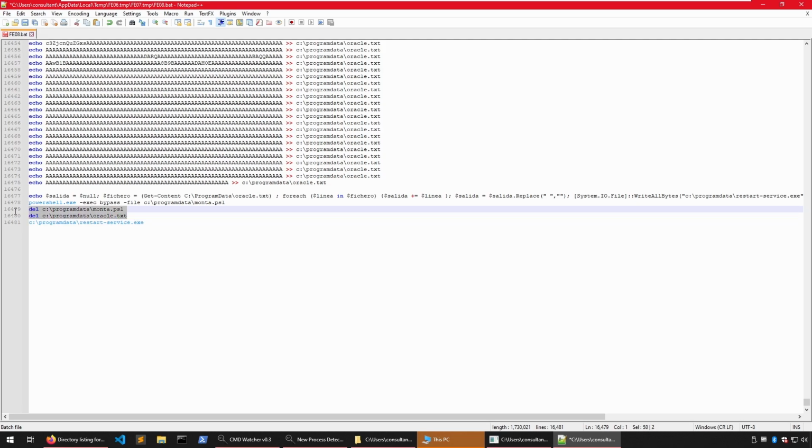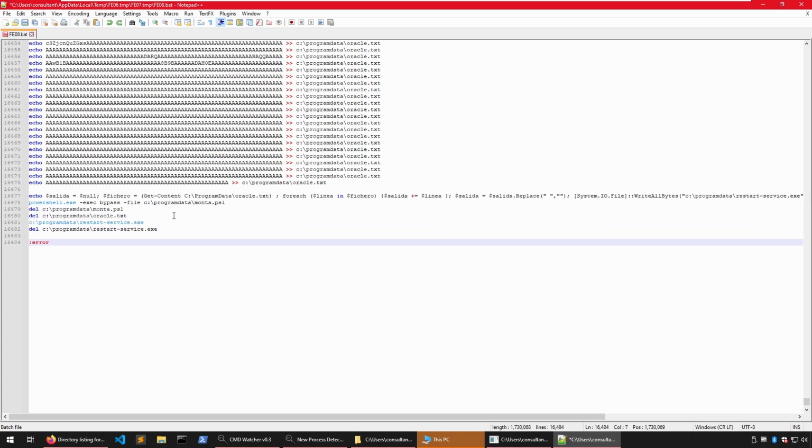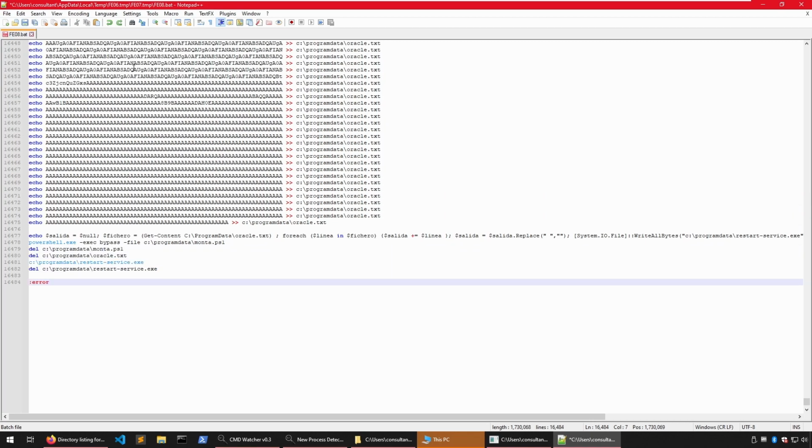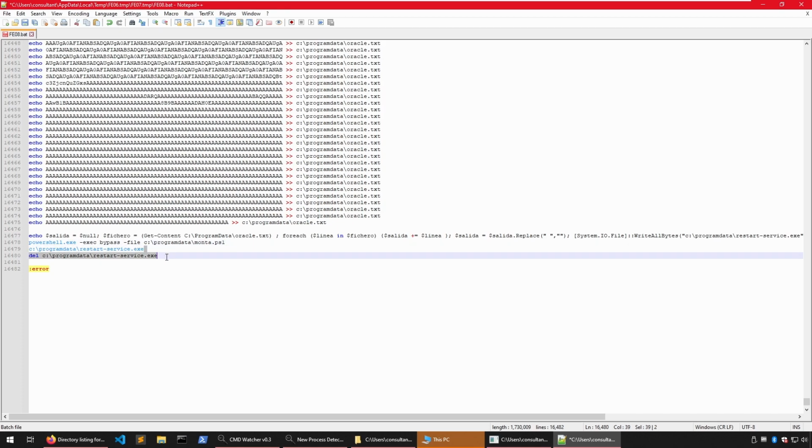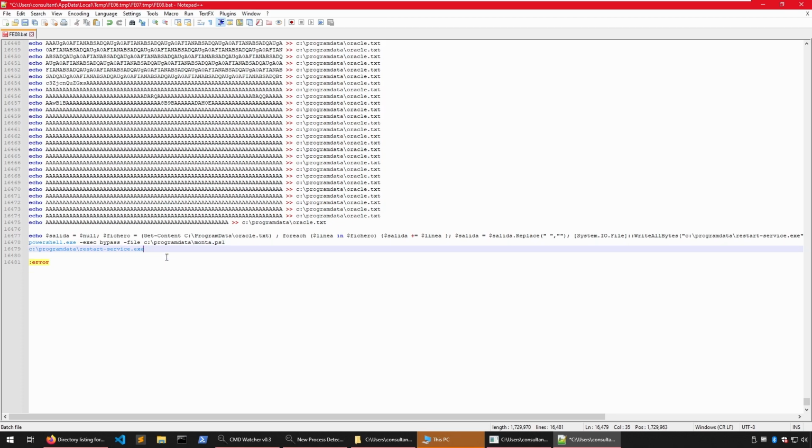And if I just delete these things, we can see what's happening. Actually, let me undo this. When we're running the script, it's taking the contents of this, echoing it to oracle.txt, and then taking the contents of oracle.txt, base64 decoding it, and passing it the name of restart-service.exe. And once we've done that, we're deleting it. Basically, it's cleaning itself up, which I don't want it to do. So I'm going to remove the deletes. So when I run this, it won't delete what is created.